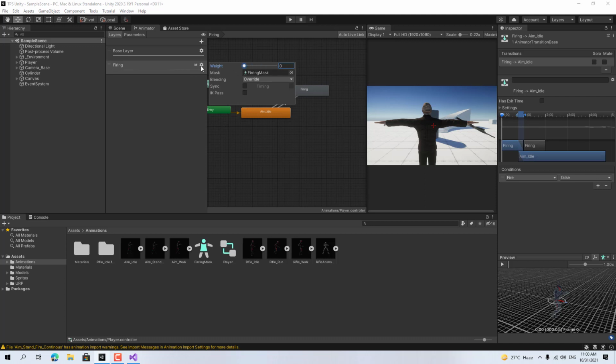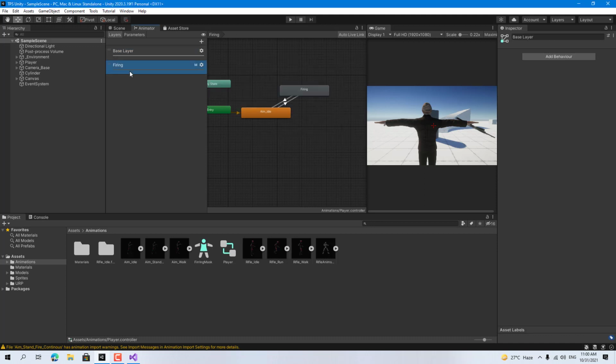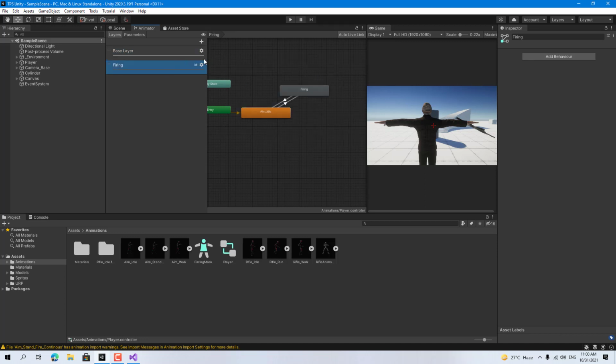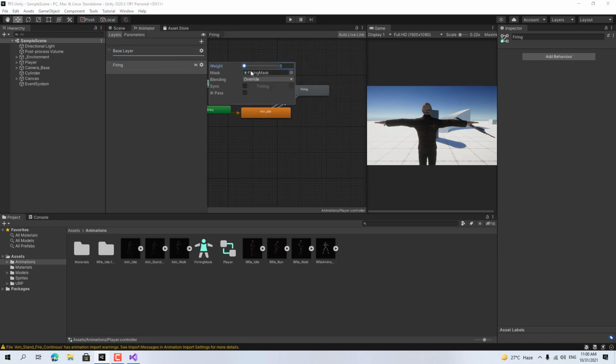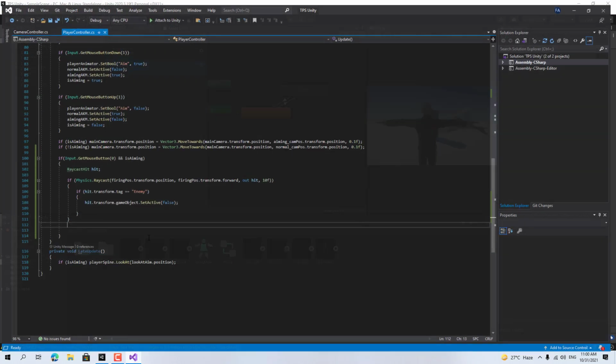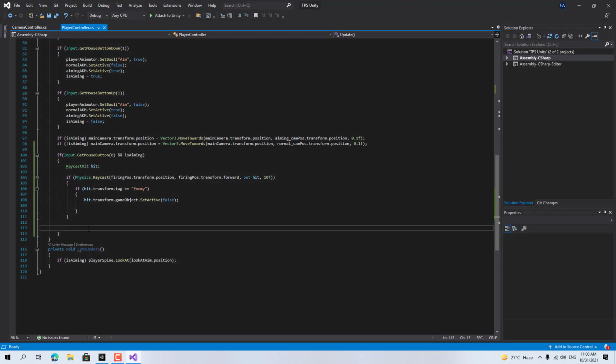When we set this weight, it will switch from this layer, sorry, to this layer. As we have also set this mask, this means that this layer will only follow these things like head and body and arms. So let's do it. It seems to be too difficult, but it is not.